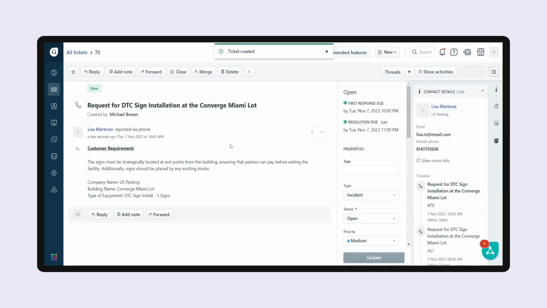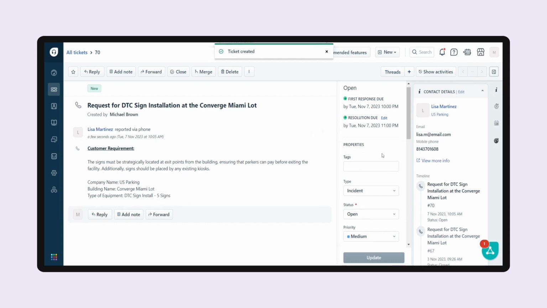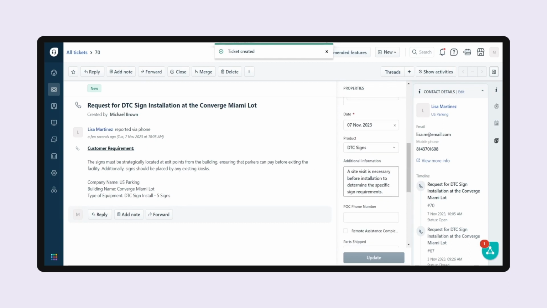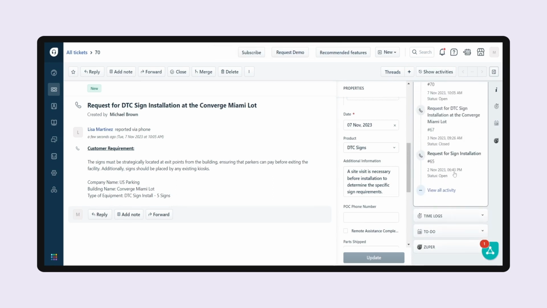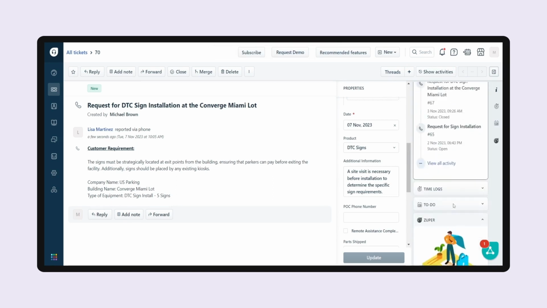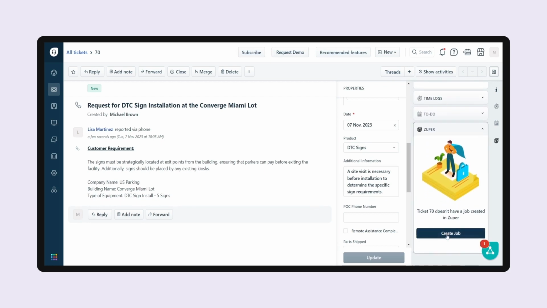Here, you can see the ticket along with other customer details. Now, let's take a look at this ticket. We can create a job from the same ticket here at the ticket screen. In the ticket, we can see all the customer details in the top right. To create a job, scroll down and select Create a Job.